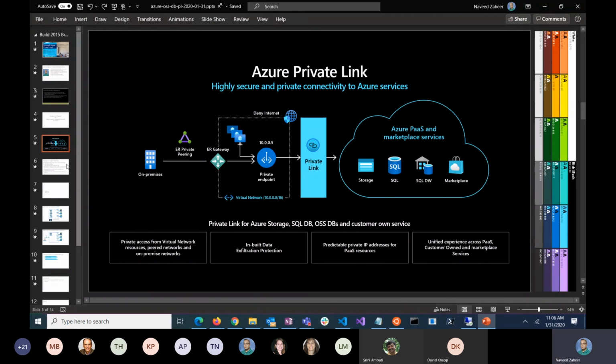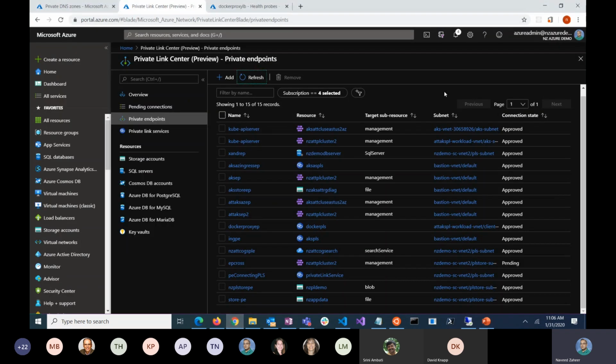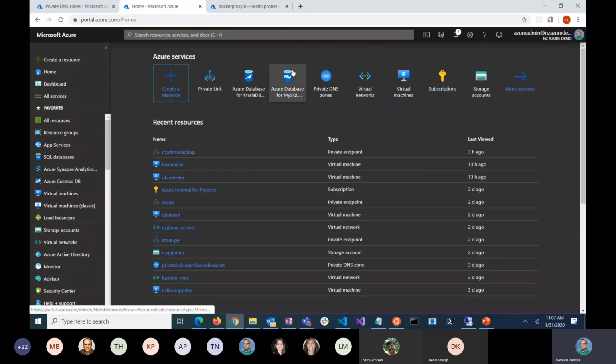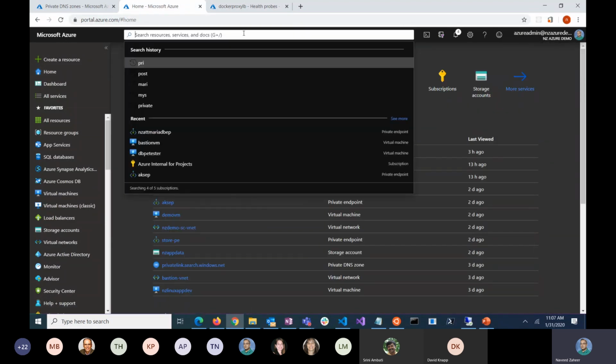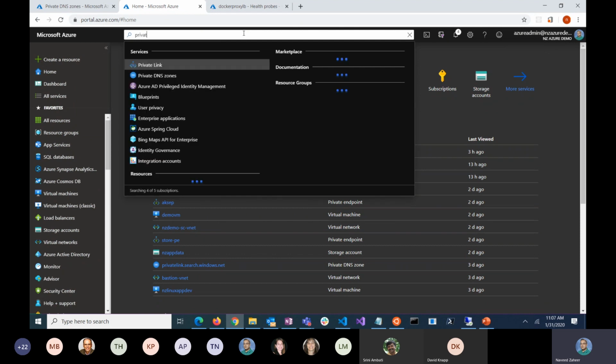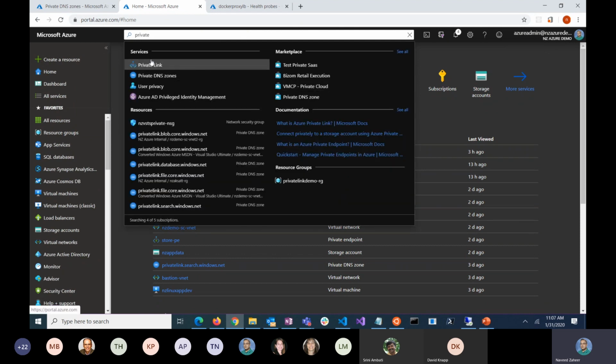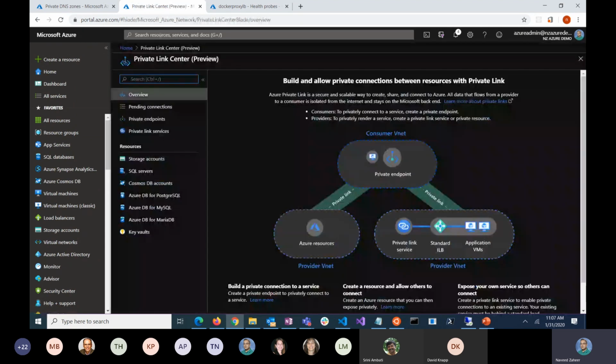So what I'm going to do is do it the other way around. We're going to start with a demo and then come on to a few slides. So let's start quickly with a demonstration. First of all, if you go to the Azure portal, if you want to access the private link panel, just type in private link into search. This is your private link panel.